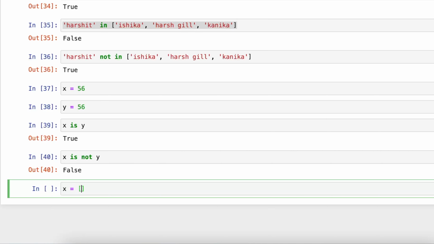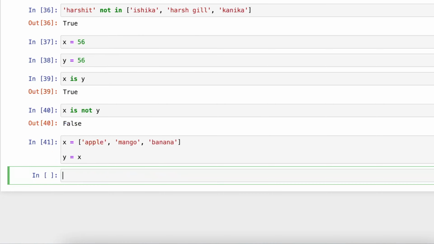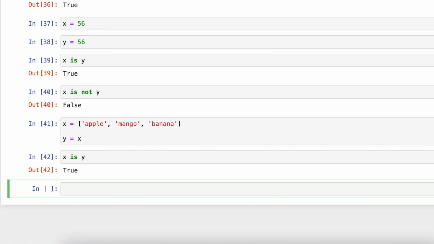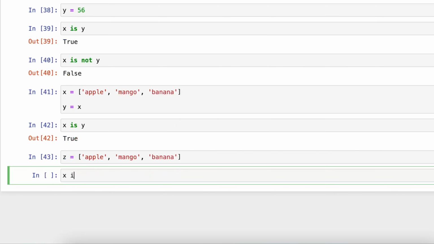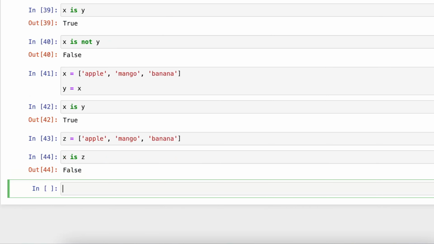That is making sense. If I create a list like this, let's say apple, mango, banana, and then I say y equals to x. If I say x is y, definitely this will give us true as well, right? What if I make something like this? Let's say apple, mango, banana, right? And if I say x is z, this will give us false.